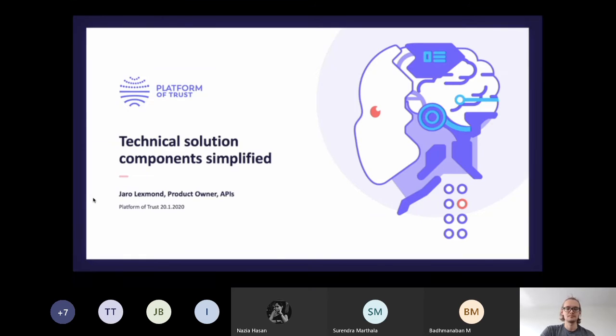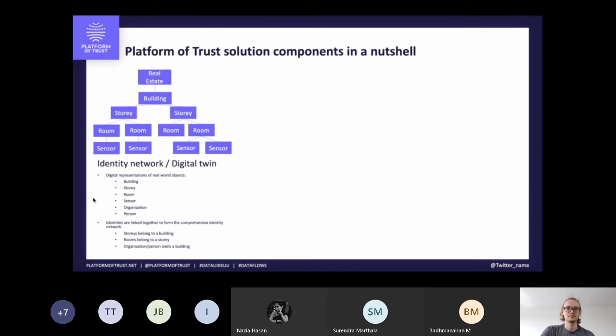Here we go. In the heart of everything is the identity network, the so-called digital twin, a digital representation of real-world objects and their relations between one another. With this model, you can describe pretty much any real-world object, like a real estate, a sports field, an airport, a harbor, you name it, even people and their body parts. But let's stick with the built environment for now.